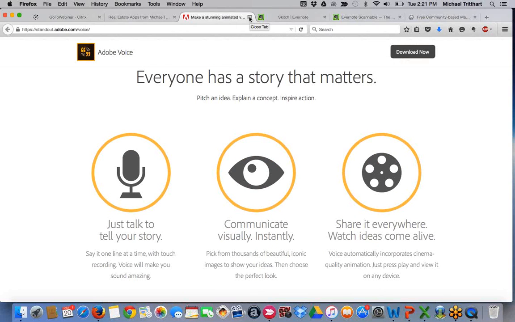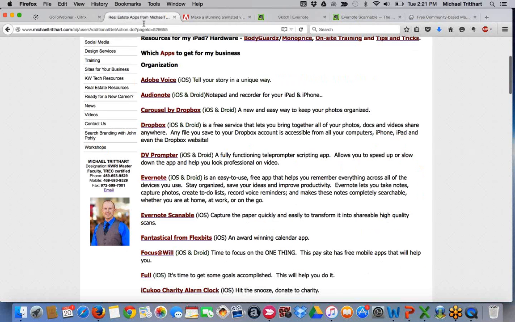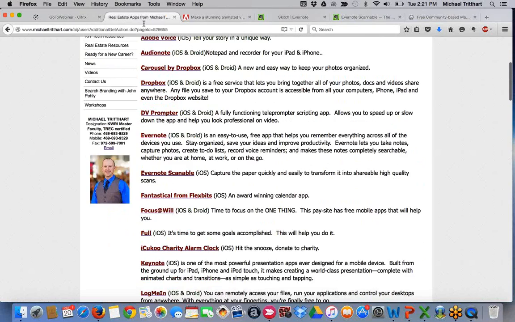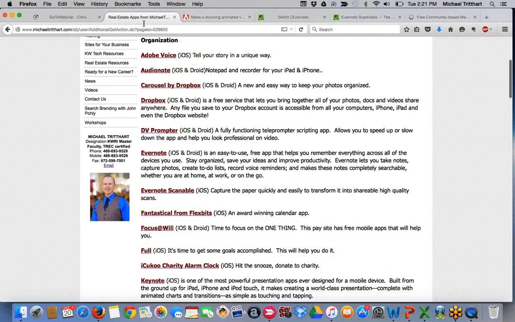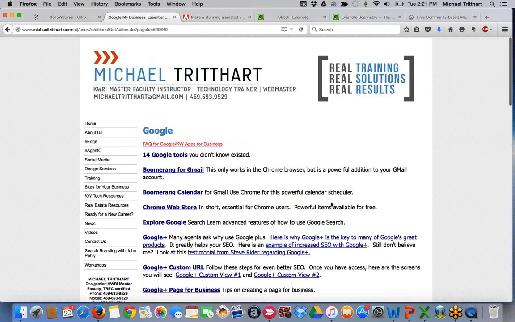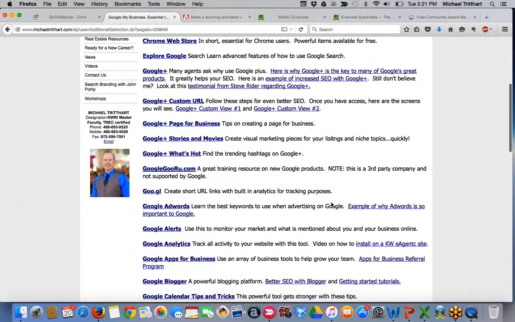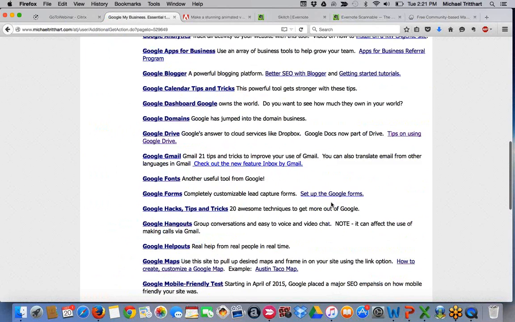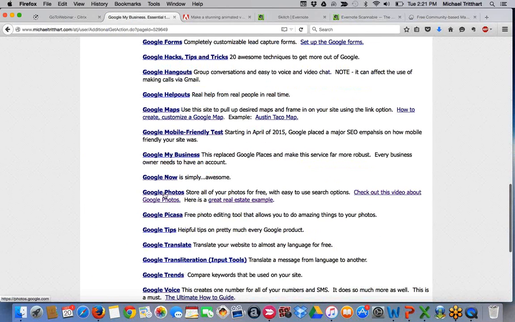Now that is through Adobe. Something that I think is truly amazing, probably my favorite app, is actually not on my real estate app page. I have it over here under Google, because it's owned by Google. It's Google Photos. Does anybody in the room use Google Photos, just by a show of hands? Is it the same as Picasa? No, it's not. It's new.